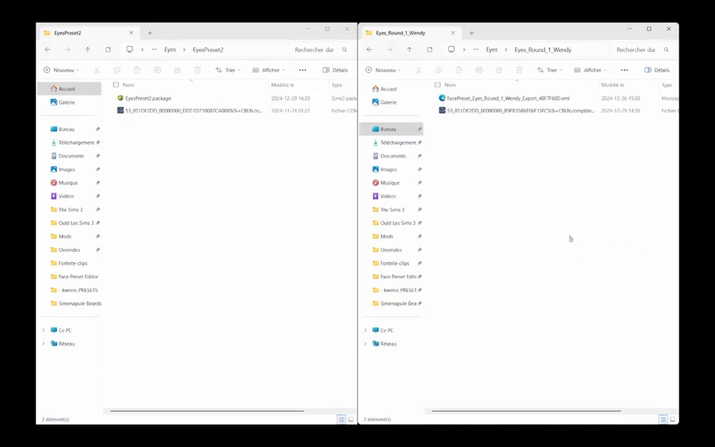So let's get into making a custom preset, a default replacement preset. In the folder that I just showed you guys 2 seconds ago, I'm gonna choose the eyes preset number 2 to use that. Let me rephrase that. I'm gonna use Wendy's custom preset and replace the eyes preset number 2.